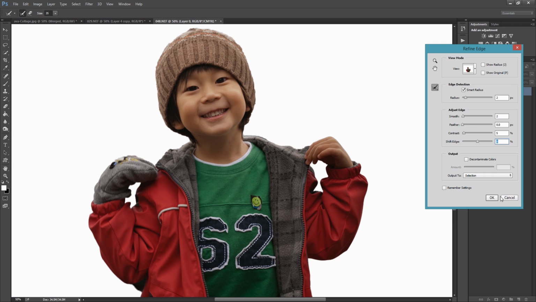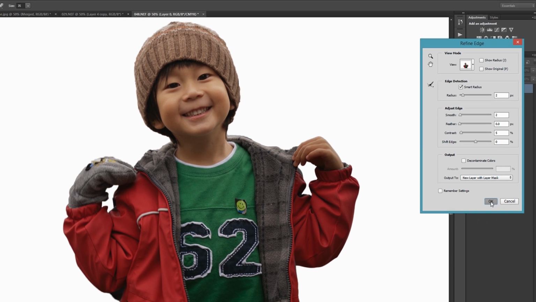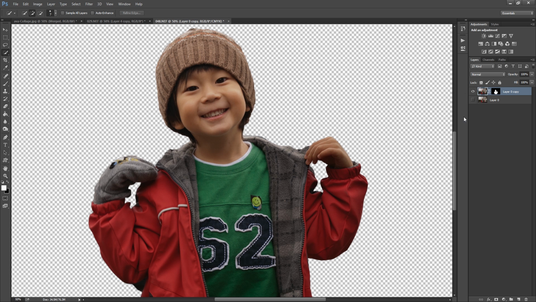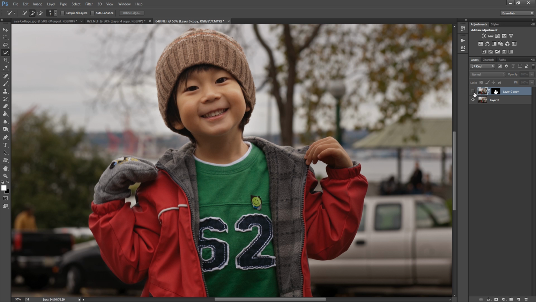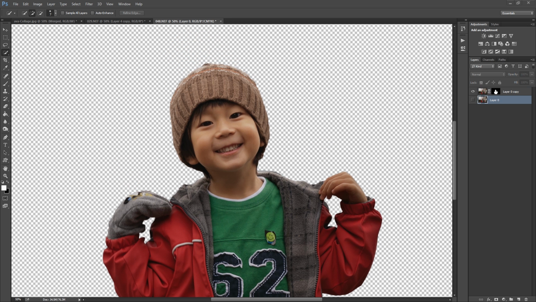Okay, so now I want to make sure that I output to a new layer with layer mask, and then click OK. And what that'll do is that'll put him on a separate layer with a layer mask, just as the UI implied. So if I were to do that, you see the original, and then turn that off, and here we have this kid.